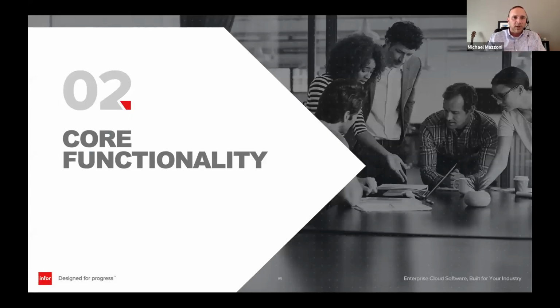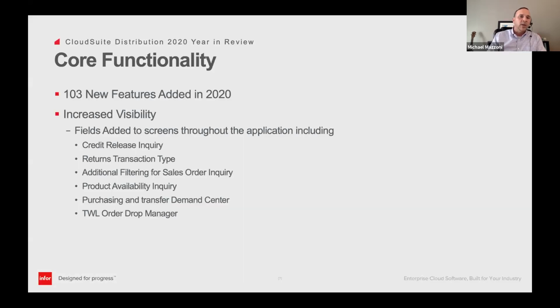So now we're going to jump into the core functionality. The good news here, this year we added 103 new features within CloudSuite Distribution and the core transactional system. So a lot of momentum there. Just from a high level perspective, a lot of these enhancements include things like improved visibility throughout the application. And really what we're talking about here is presenting or offering the option to present additional data elements, whether it's in the grids and the inquiry screens, whether it's in some of the transactional areas. Again, we continue to provide those out of the box options to really personalize the screens to include the right information so that your users have what they need to take the appropriate action and make the right decision.